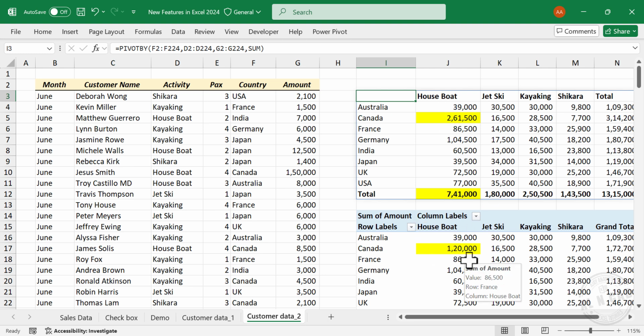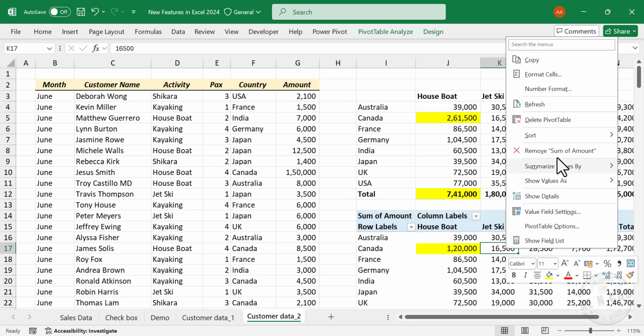Now for the PivotTable to update, we need to perform two additional mouse clicks. Right click, refresh.